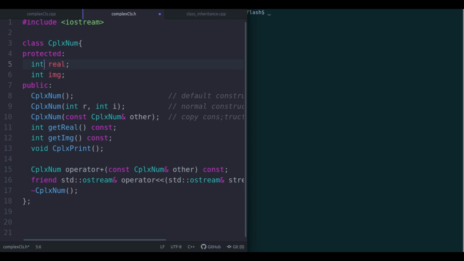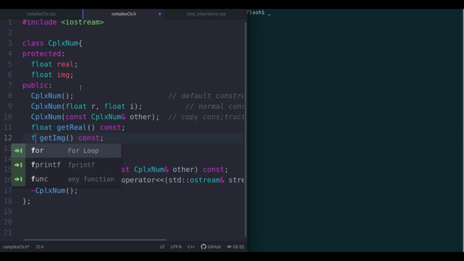do some changes here in the type of the real and imaginary. In general, these real and imaginary numbers will be a float type, so let me make these floats, and the same for the constructor. So the constructor will now take in float type variables for the real and imaginary numbers. Again, get real will return a float, and get imaginary will also return a float.